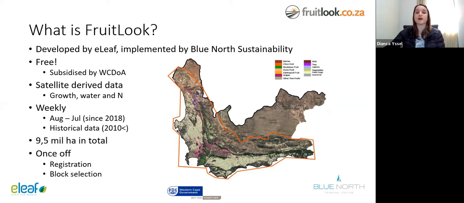And how it works is it makes use of satellite-derived data, so not pure satellite data, but satellite-derived data to help you monitor the growth, the water use, and the nitrogen of the blocks on your farm. FruitLook provides this data to our users on a weekly basis, and the season in FruitLook runs from August to July every year. So we do supply 12 months worth of data.